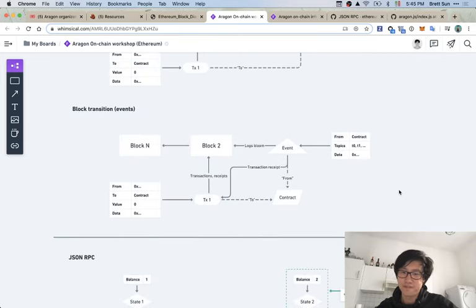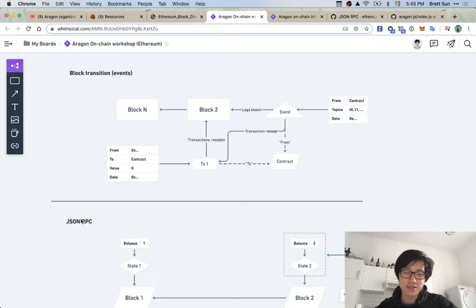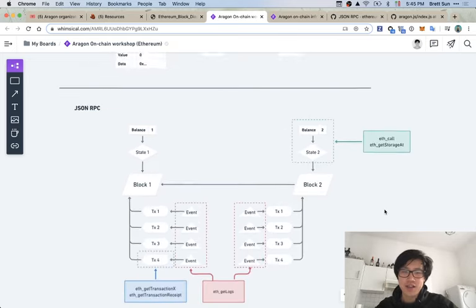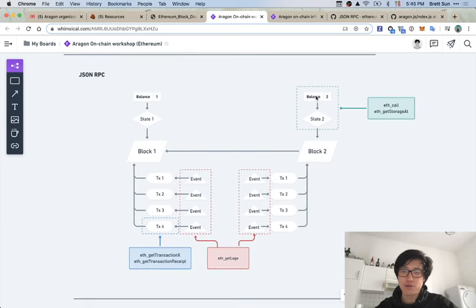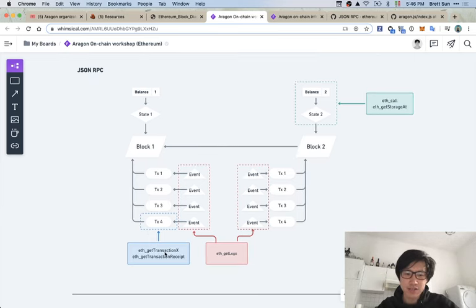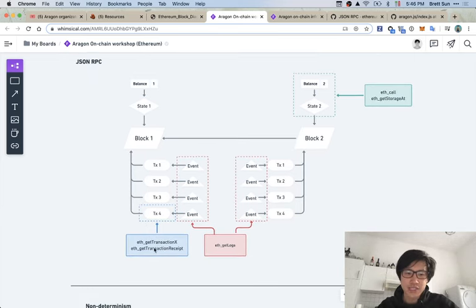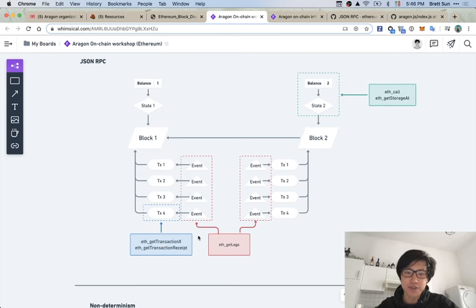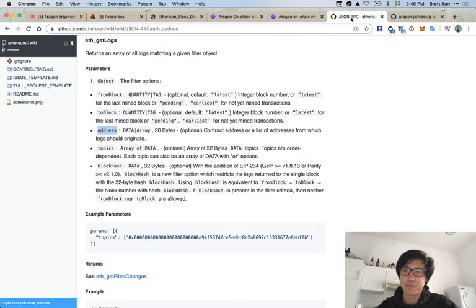Okay, yeah, the next part I was going to talk about was the JSON RPC, which is something that we've already been touching. But just as a visual representation, I wanted to show the types of information that we can get and where they correlate to the different parts of this diagram. We'll start with blue, which is the get transaction RPC requests.